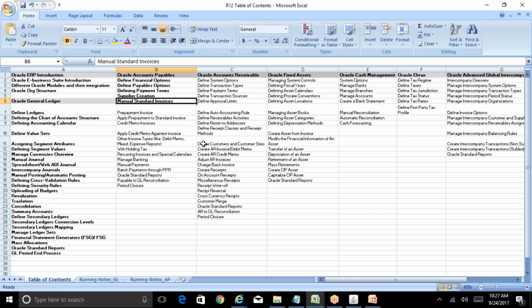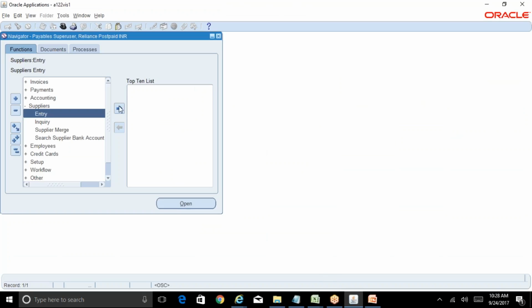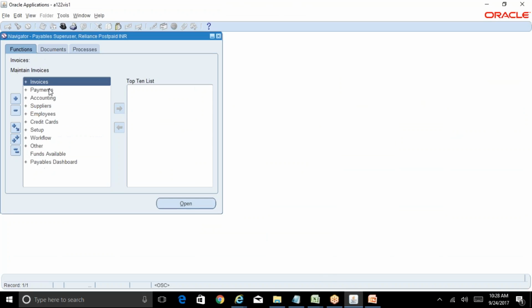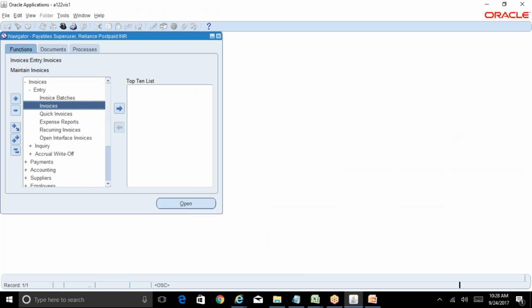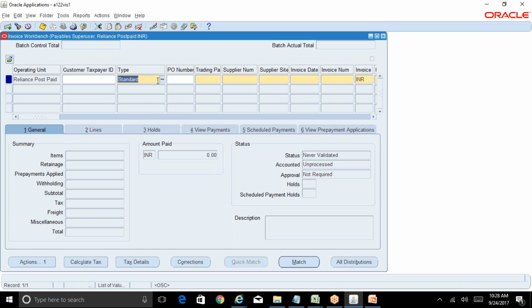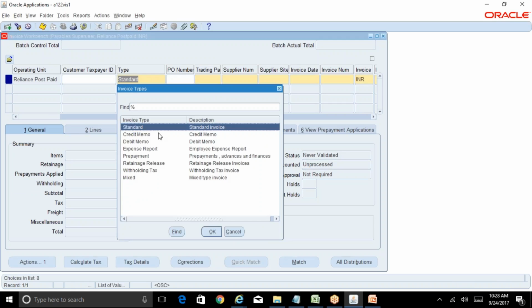Kind of invoice. So first we'll start with the simple manual standard invoice. Invoices, entry, invoices. So here you can see there are different kinds of invoices: standard invoice, debit memo, credit memo, expense report, prepayment, retainage release, withholding tax, and mixed invoice. We'll start with the first one, standard invoice.